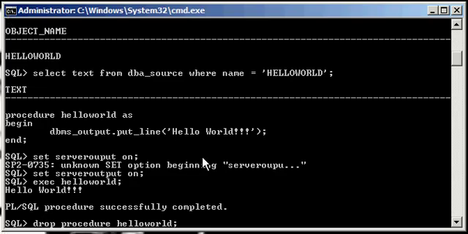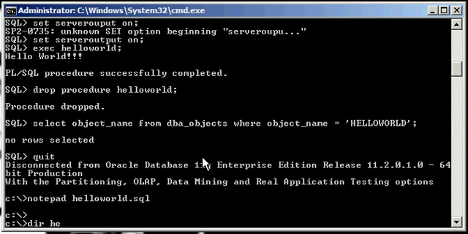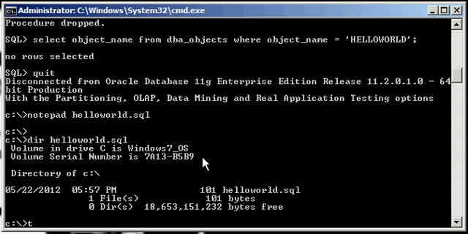Okay, we're going to ensure that our file is there and we're going to view the contents of it.